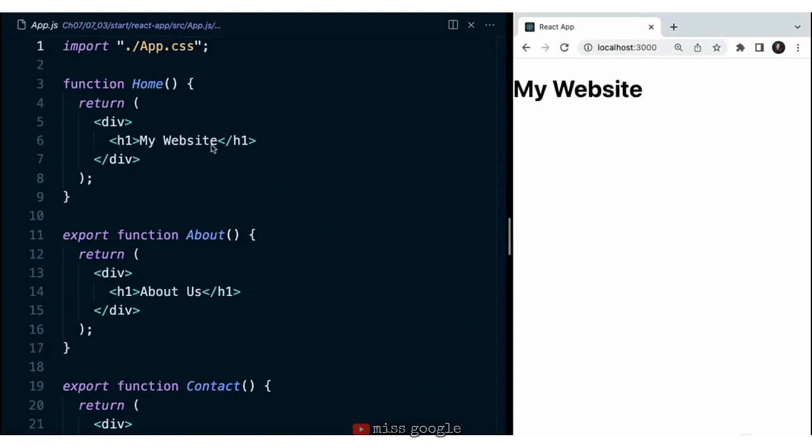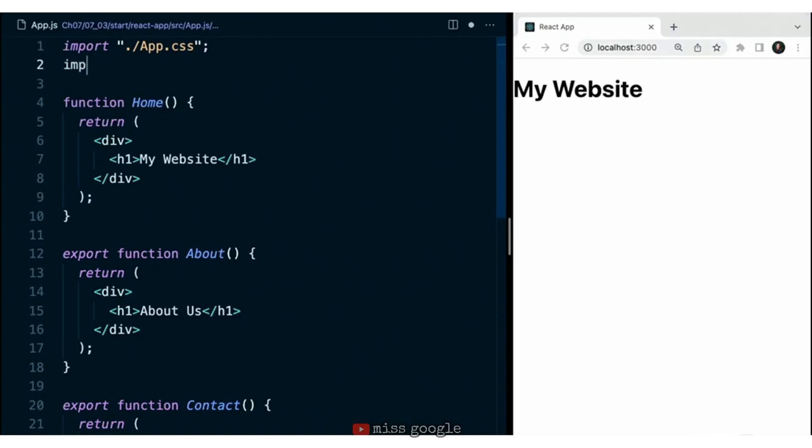So the first thing I want to do here is import a component from React Router called Link. A quick note too, that the reason that we're importing everything from React Router DOM is because we're using the DOM, we're using the browser to create a web application.